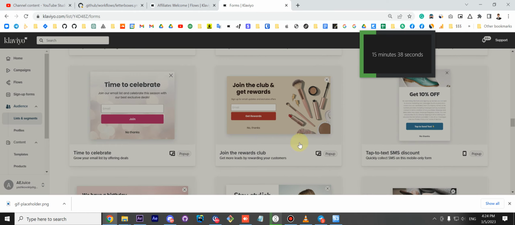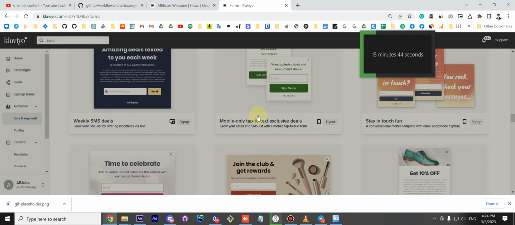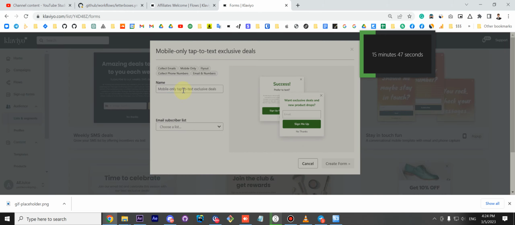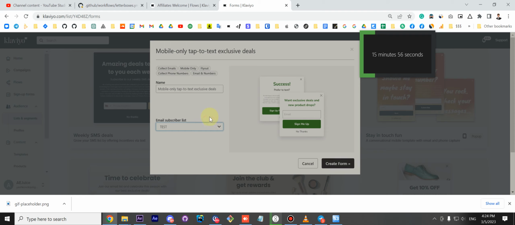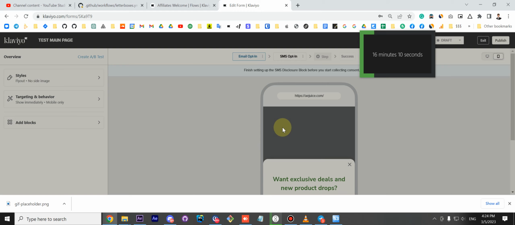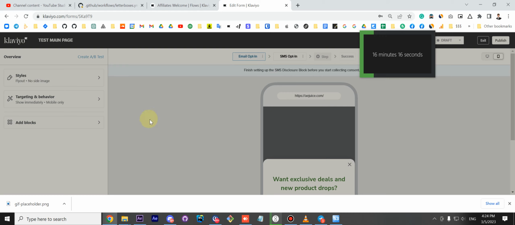Let's choose flyout just for simplicity. Something simple like this. Now you need to choose the list that you created a few seconds ago. Just test. Create form. You can name it maybe test main page. Okay, now this is how it will look. You can switch from mobile view to a desktop view right here.